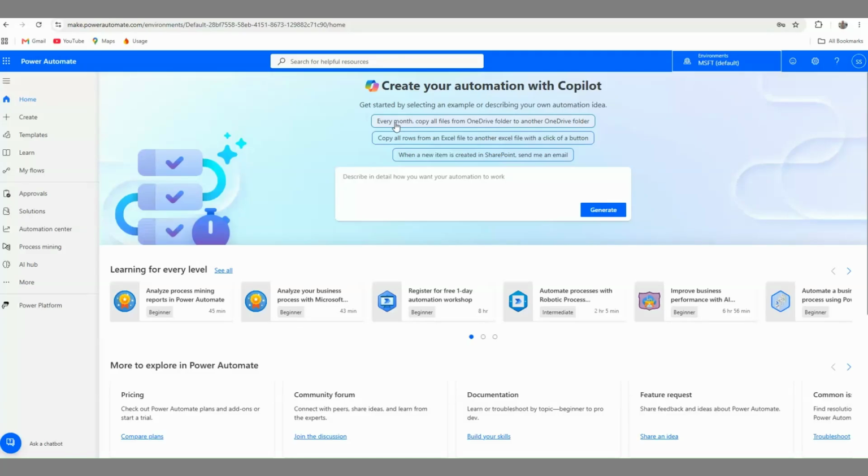Now you can see at the top, some prompts are already written. You can select a prompt for practice, but for our case, we will write the prompt based on our business requirement. I have already written the prompt, so let me show you what I have written here.